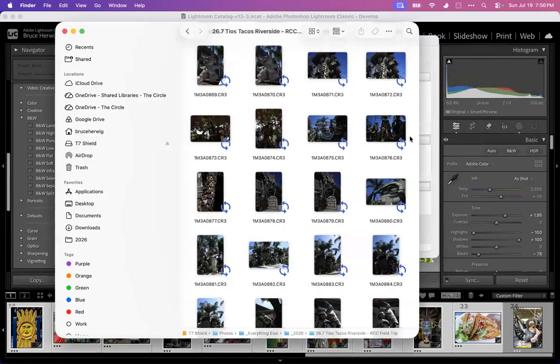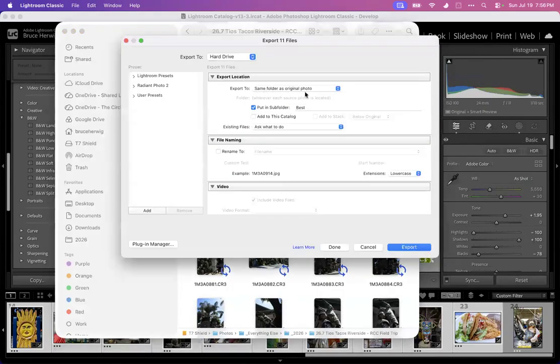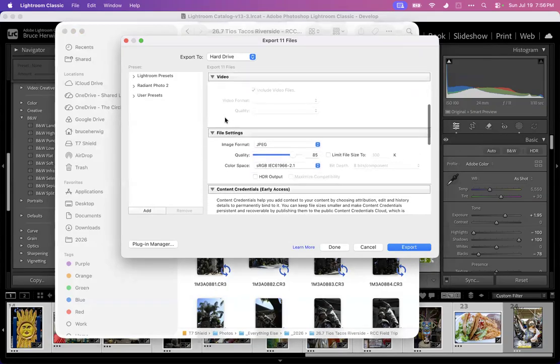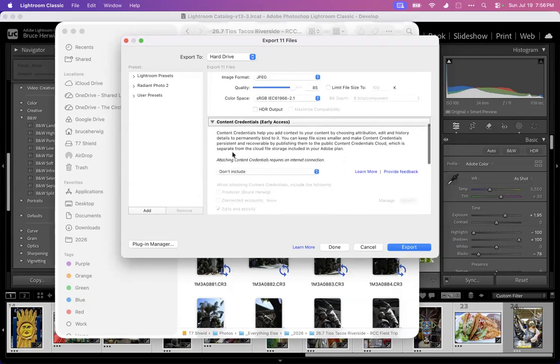And I do that right here in the export. Same folder as the original photo. Put it in a subfolder called best. I'm not renaming it, keeping it the exact same name, so that if I ever need to find the raw file, they're the exact same. I'm saving it as a JPEG. I'm giving it a quality of 85. That means the file size isn't going to be so large. It'll save a little bit on the file size.